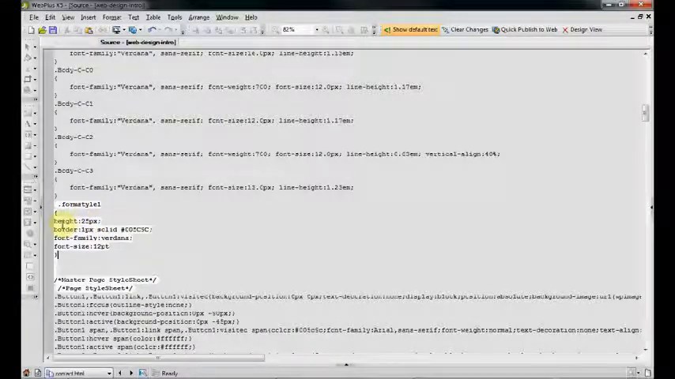And what we're basically saying is make the form field height 25 pixels, give it a 1 pixel solid border, and the color is hex 005C9C, which is just the blue from our scheme colors. We want font Verdana and font size 12 points. I'm just going to close that.